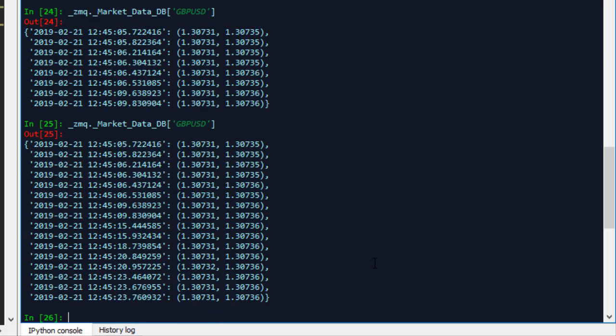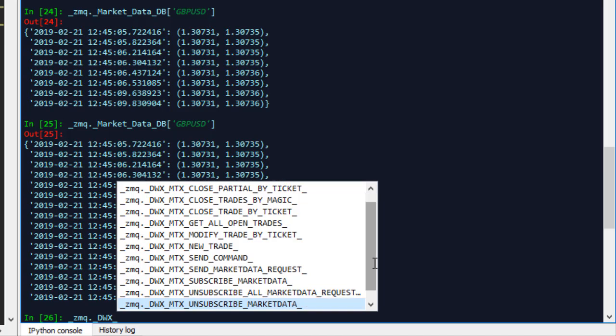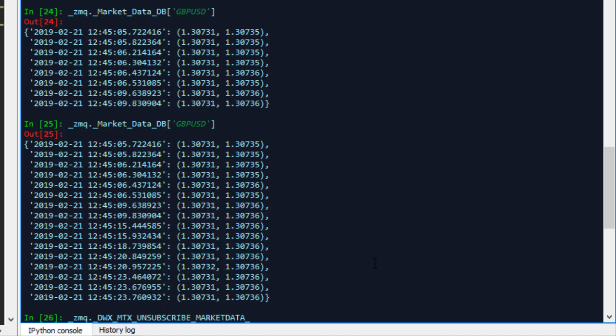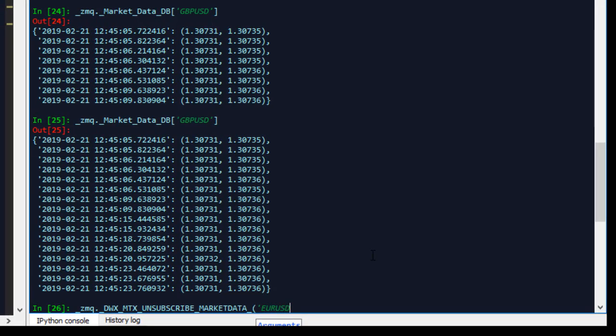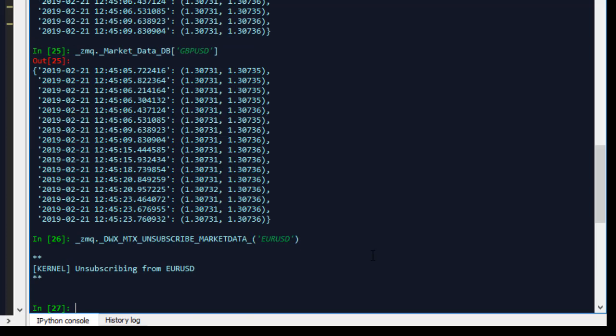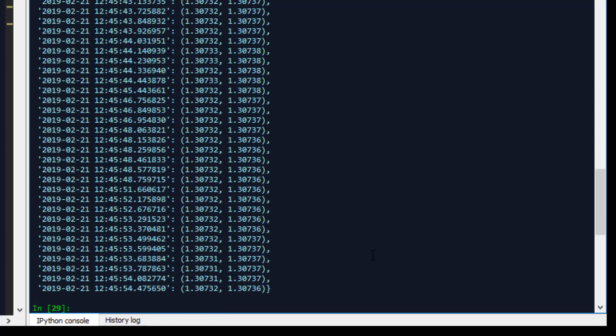And that's it. If you want to unsubscribe from any of them, it's just as simple. You use the DWX-MTX unsubscribe all market data requests to unsubscribe from all the symbols you're subscribed to, or you can unsubscribe from a single symbol. So in this case, for demonstration's sake, we're going to go ahead and unsubscribe from one symbol. That's the first unsubscription that's gone through. And that's the second unsubscription that's gone through. You'll notice now that your data stops at those timestamps unless there's something still in the pipeline.